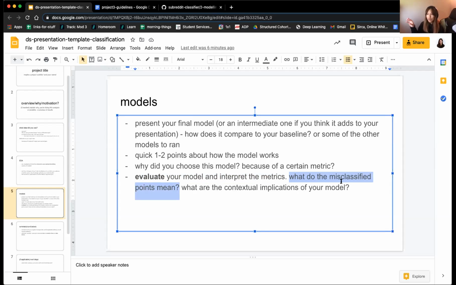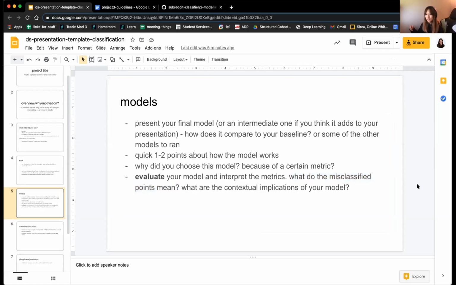But in that context, what does it mean to misclassify some of your data? And also, what are the contextual implications of your model? Like if you're saying that your model has an accuracy score of 82% and a recall score of like 50, what does that mean? It's good at predicting overall, but it's not very good at looking at false negatives. So that's something to think about as well.